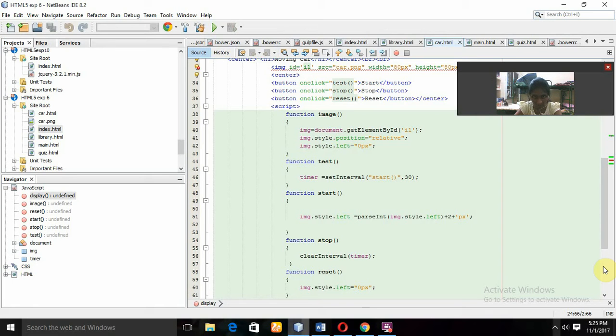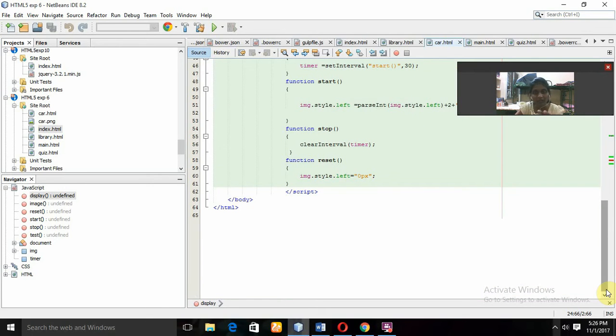Then there are function image, function test, function start and function stop, with clearInterval, and here reset, stop and all these. All these are written inside the script, and then the body is closed.